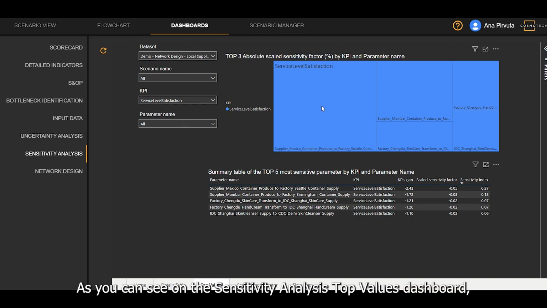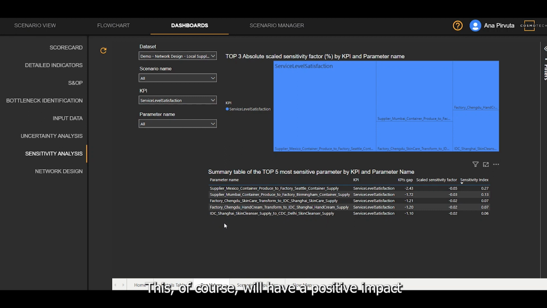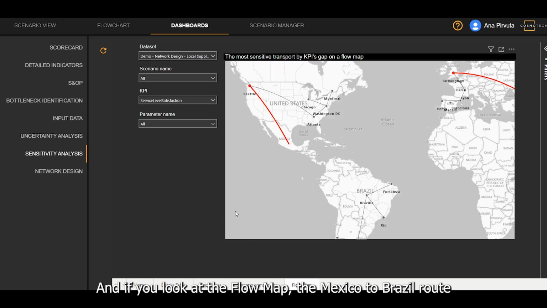As you can see on the sensitivity analysis top values dashboard, the transport route from Mexico to Brazil is no longer listed as a highly sensitive route, as you manage to significantly reduce the volume of products and goods transiting via this route. This, of course, will have a positive impact both on service levels and profit. And if you look at the flow map, the Mexico to Brazil route is no longer displayed in red.